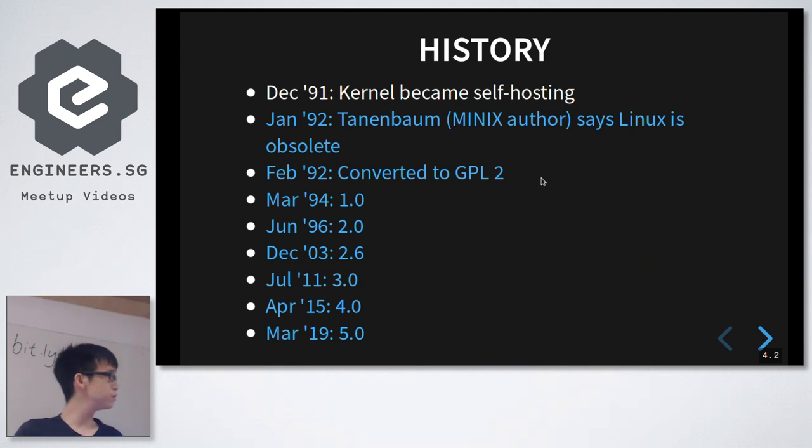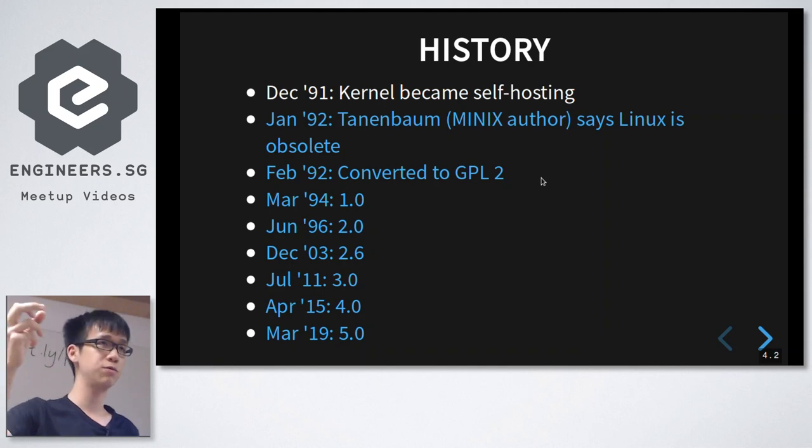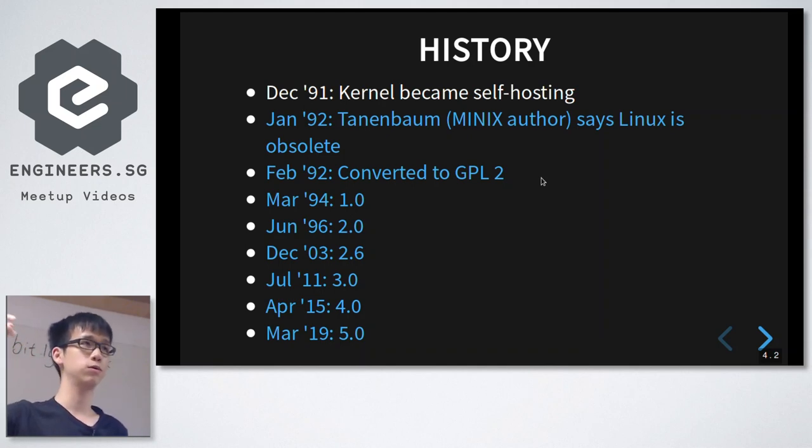In March 94, they reach 1.0, although the kernel version numbering is kind of arbitrary. At the start it was 1.0, 1.1, 1.2, and then you have the patch level. If there are patches to a certain release, then it'll be like 1.0.1, 1.1.2, and so on. This happened all the way until two years later, when they released 2.0, which was semi-arbitrary as well. Actually, the kernel number is basically entirely arbitrary.